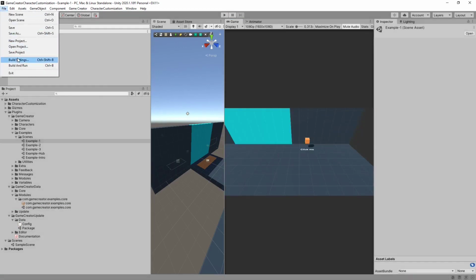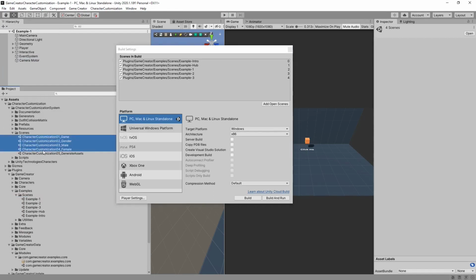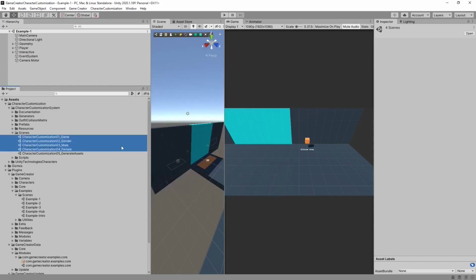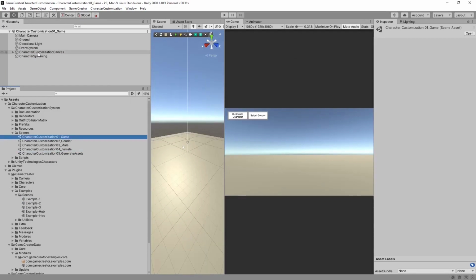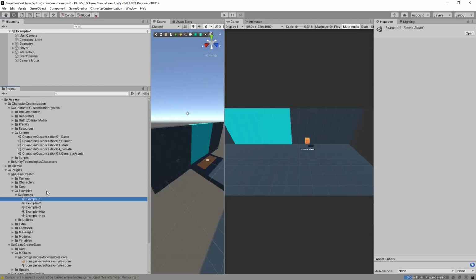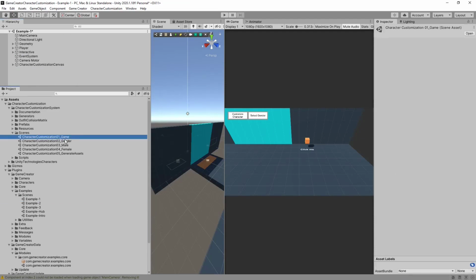Next, we need to add the scenes from character customization into build settings. We also need to copy the canvas with the associated buttons from character customization game scene into this example scene. Now we have access to that. The character customization system requires very specific names for the demo to work.